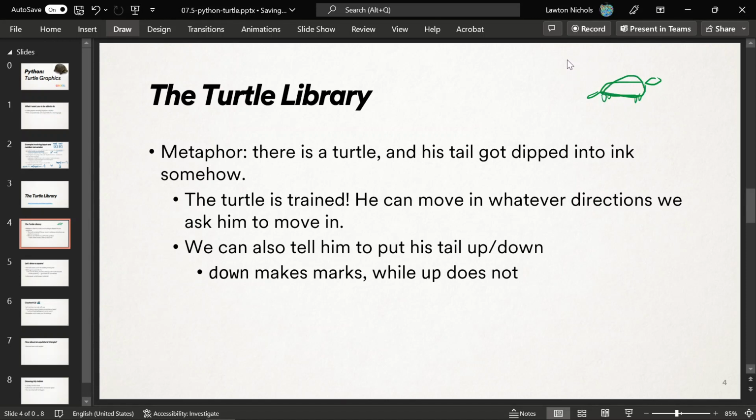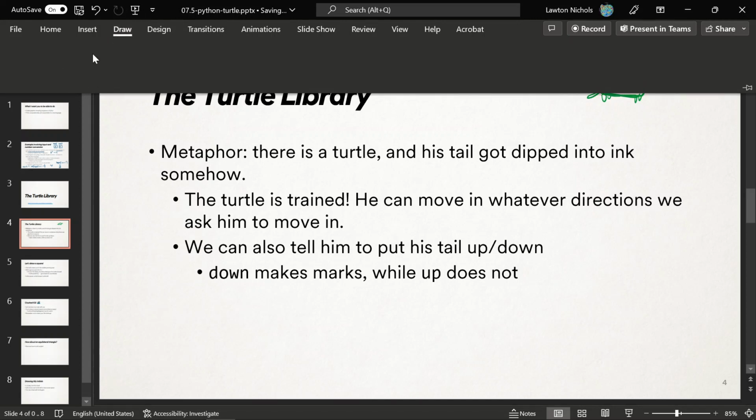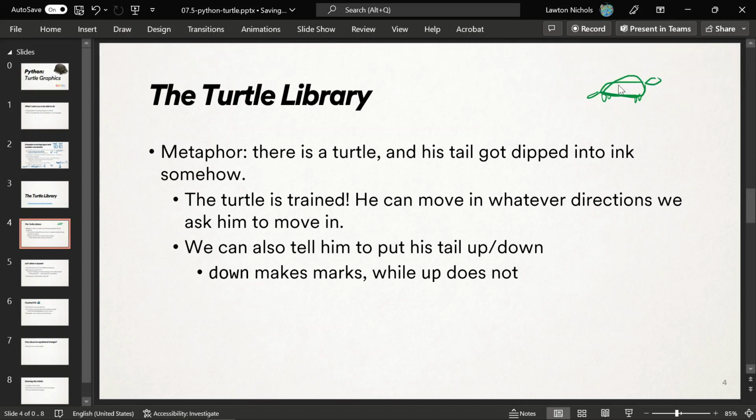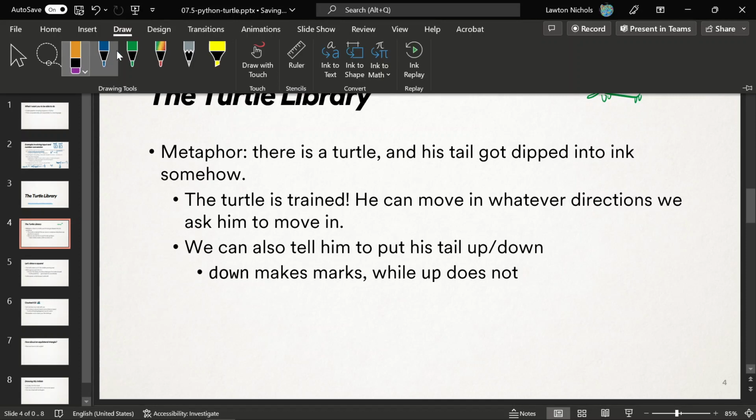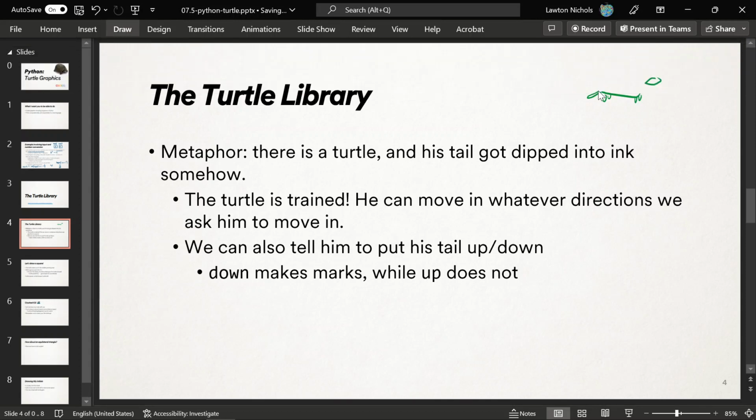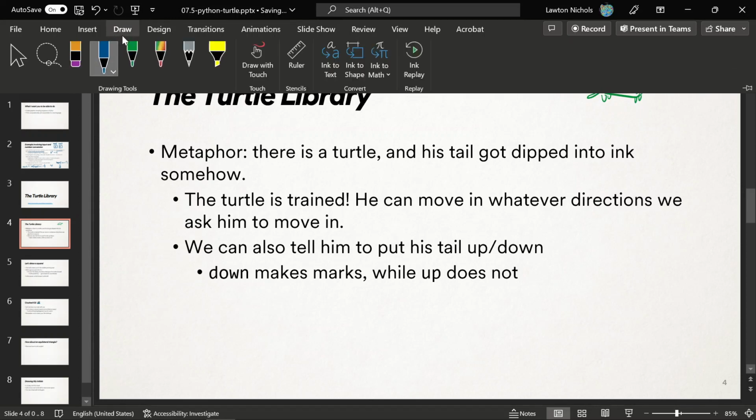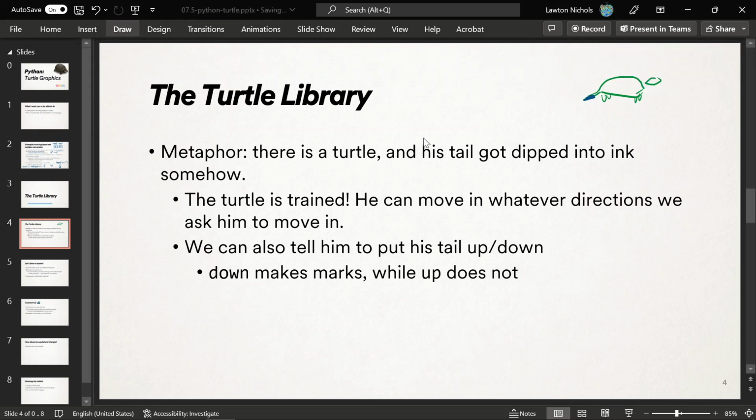And the turtle somehow got his tail dipped in ink. Okay? Maybe there was just some ink lying out or something. But the turtle got his tail dipped in ink. And so maybe he has some blue ink on his tail right now. And the turtle can respond to English commands. So the turtle can go forward and leave a mark with his tail.